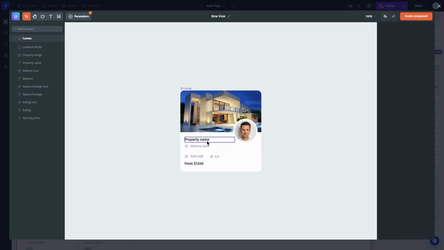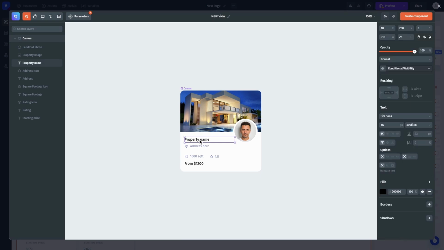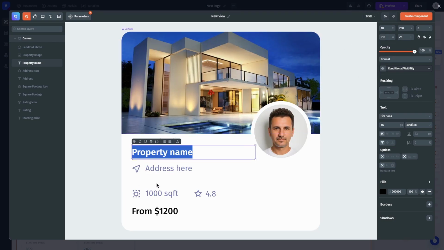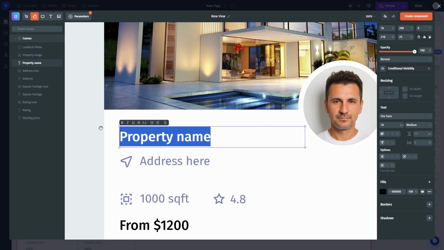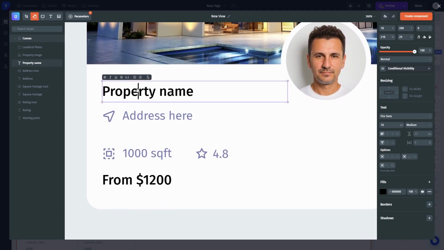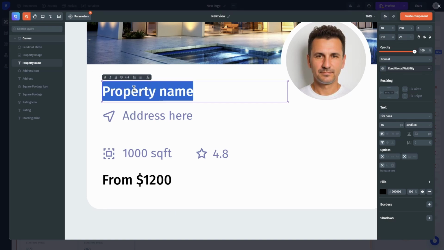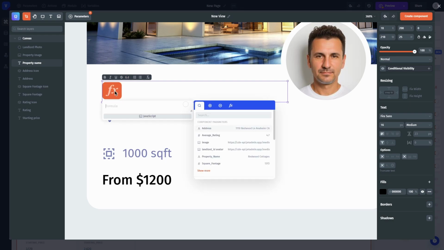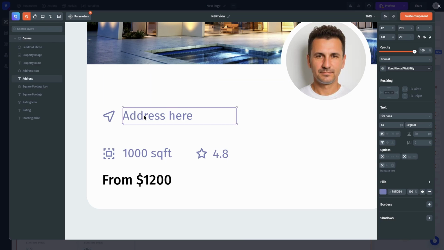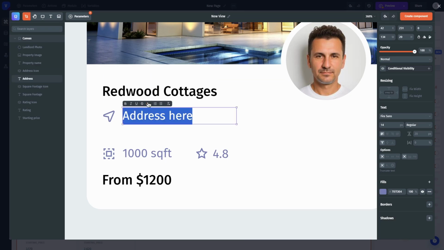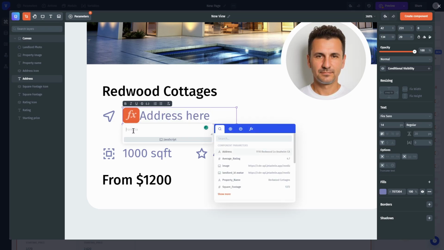Looking good. Now, let's change the placeholder text and hook up our parameters. To do so, you would need to click on the function button. After that, select a matching value from the parameters. Now the address.